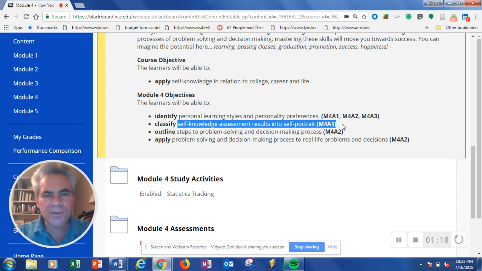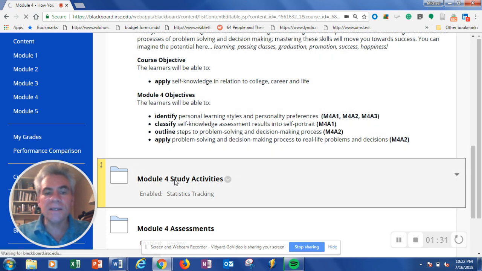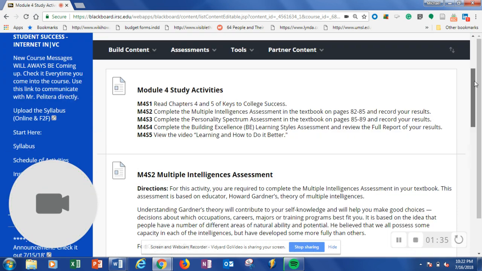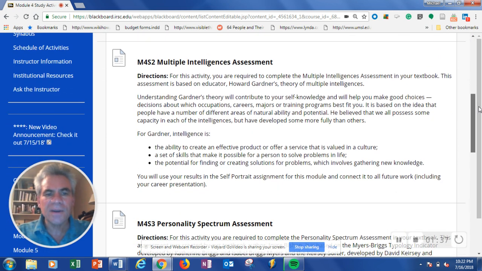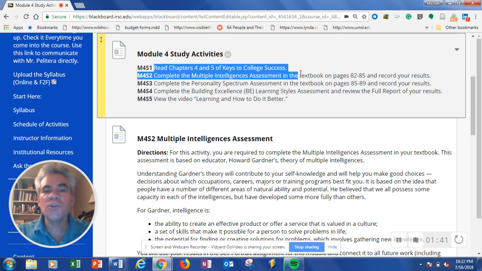You're going to find out about yourself and the steps of problem solving. How will you make a decision based upon your personality and strengths? That's how it's done. So let's take a look at the study activities. And in the study activities, we have the study activities on top. You want to read chapter 4 and 5.